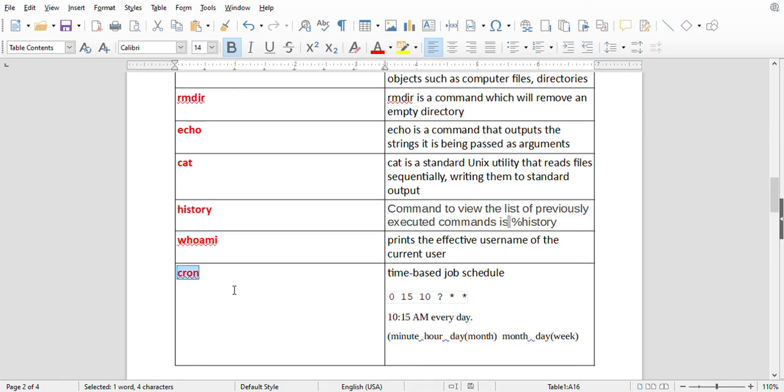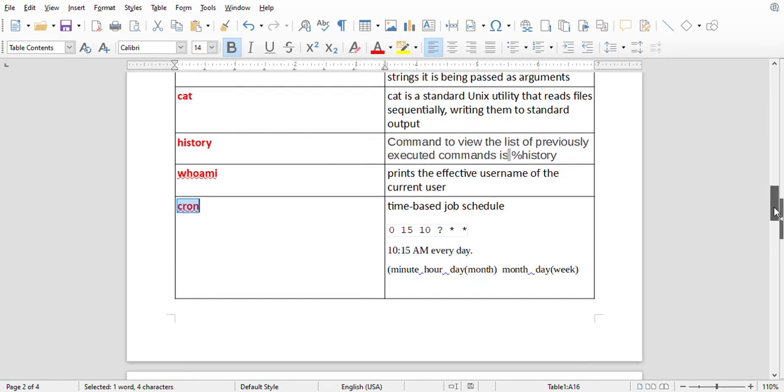The other common and very important utility or command you should know is cron. Cron is very useful when you want to schedule jobs, like you have a crontab and you want to schedule some jobs. You should know the sequence of the fields: minute, hour, then day of month, then month, and then day of week. That is the format in which you should write the cron entry.